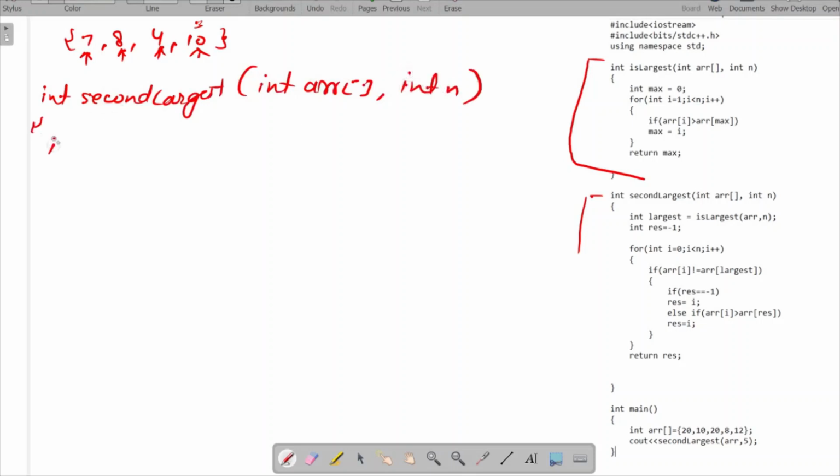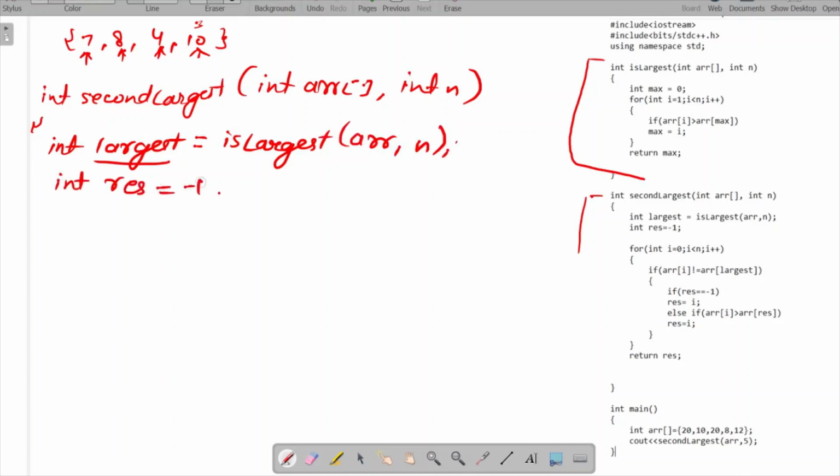So initially what we will do is we will take a variable largest which will contain the value of the largest element that we have got from the previous function. This variable will contain the largest element value, and now we will take another variable which will contain the second largest value. So simply we will keep the value of the result, or res, as -1, because we have seen an edge case where if all the elements are similar in an array, like 15 15 15, then in that case we have to return -1. So that is why we are initializing the result value as -1.